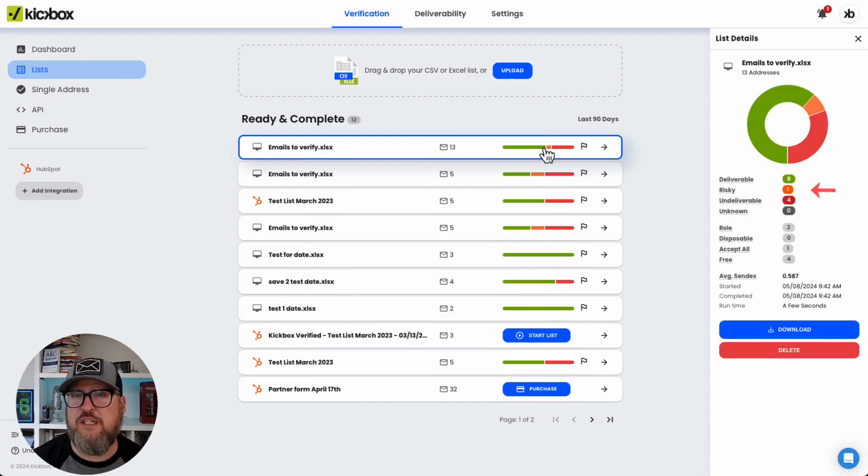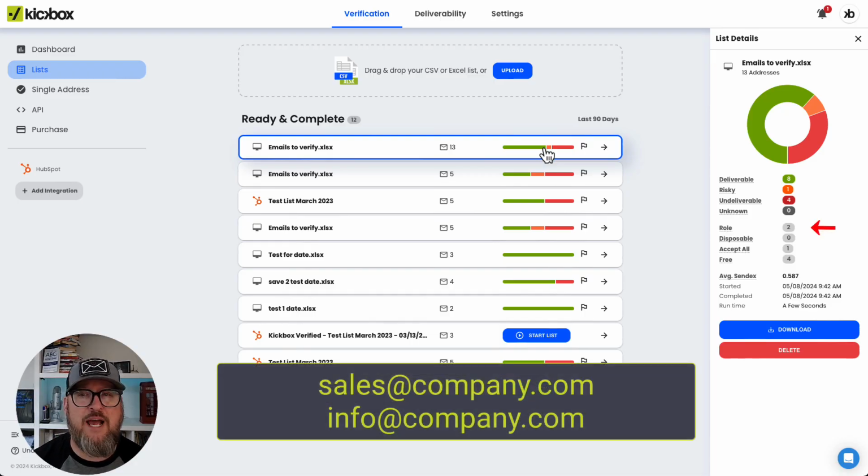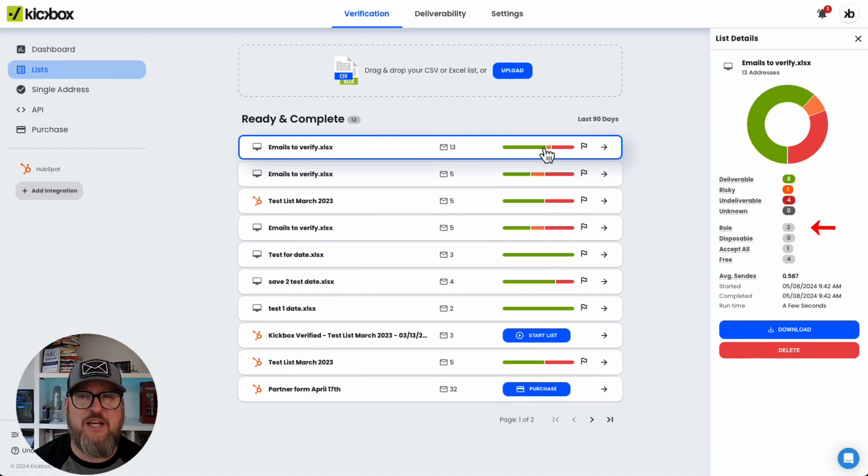Next is risky. The risky tag indicates potential quality issues, and we break it down into subcategories such as role, disposable, and accept all. First, for role emails, these are typically items like sales at, info at, or support at, and people that check these emails may not always engage with them, so you want to make sure that you target that specific audience a little bit differently to determine whether you want to include them or maybe remove these from any list that you're going to send to.